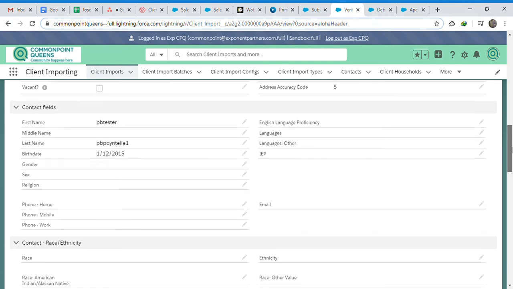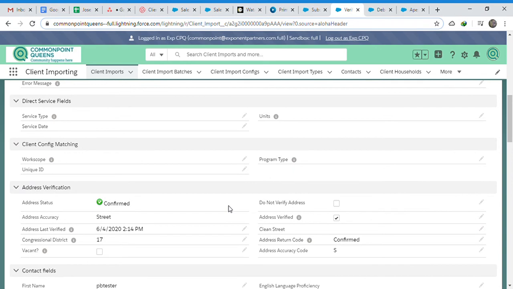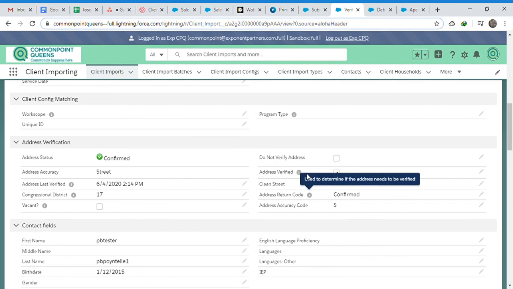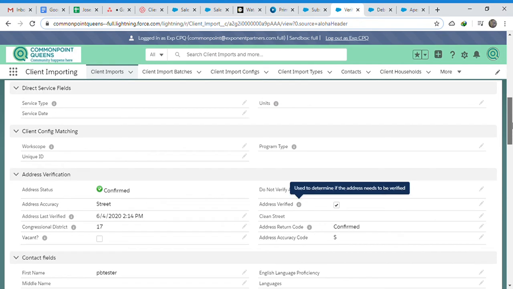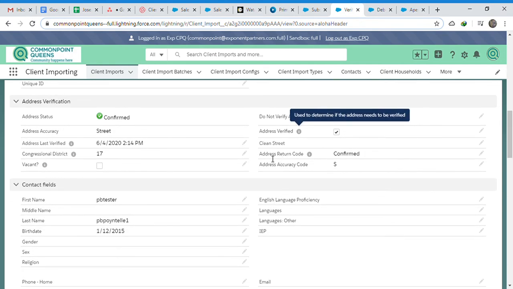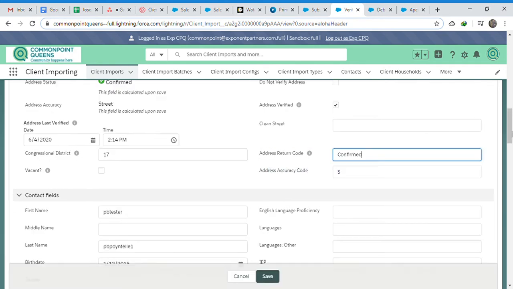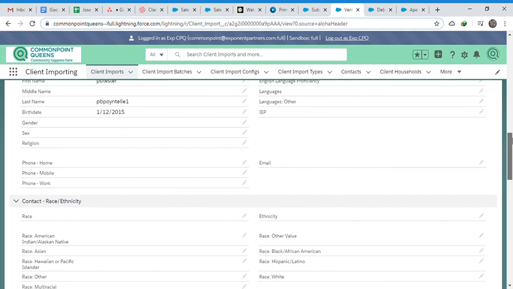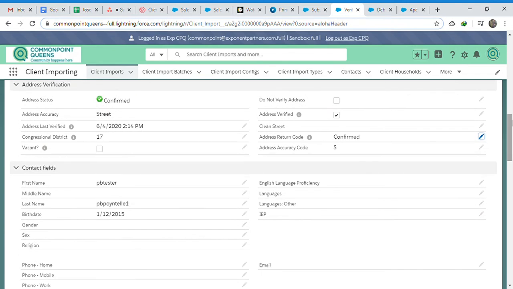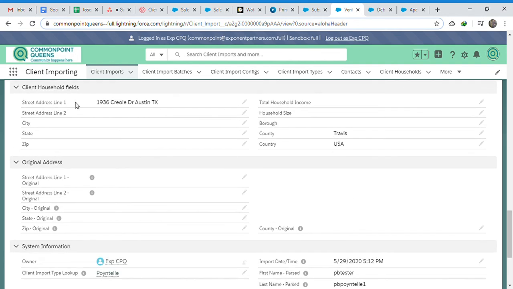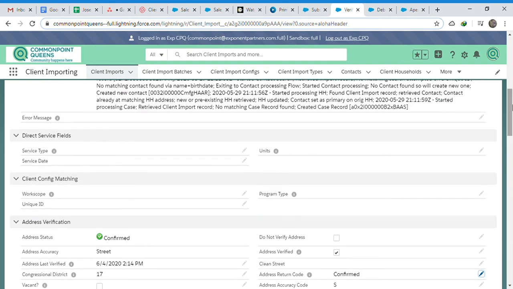Why is that? Because our code just skipped this and does not call any API. It is thinking that it's already verified because of this address verified field, and the message is now green because our component checked the address return code, which is confirmed. So the code is verified successfully. Everything is fine, but we are missing one major functionality, which is when we change anything like street, city, state, zip, or country, or any other of these fields.